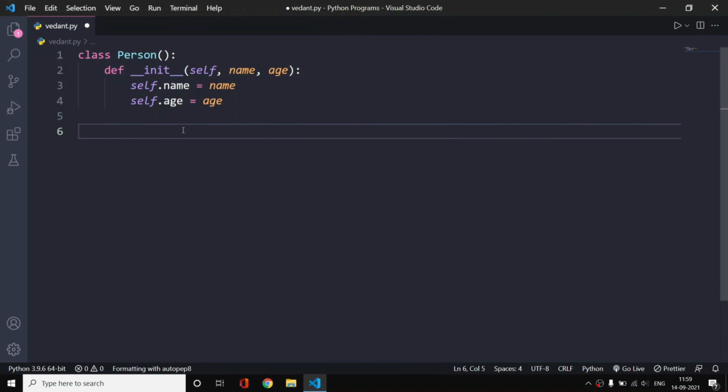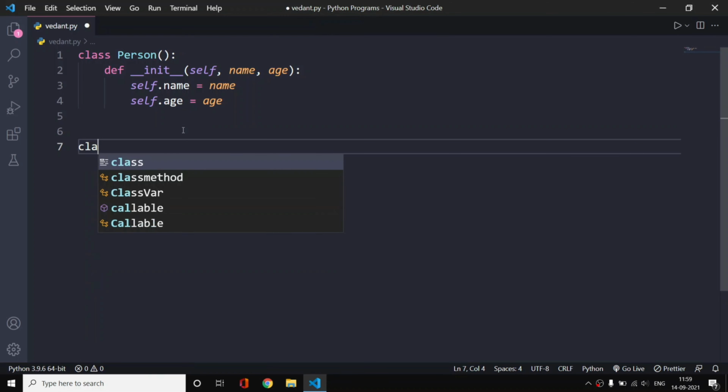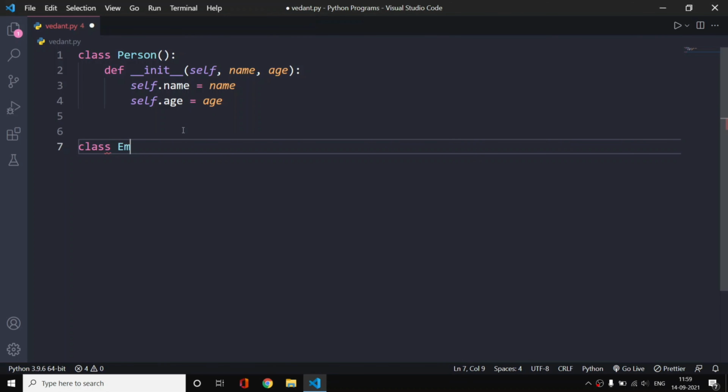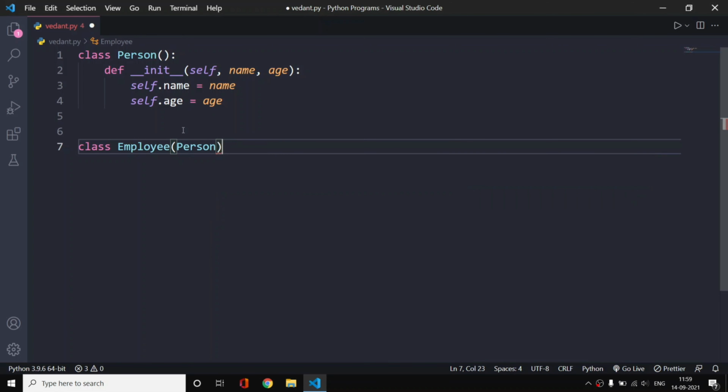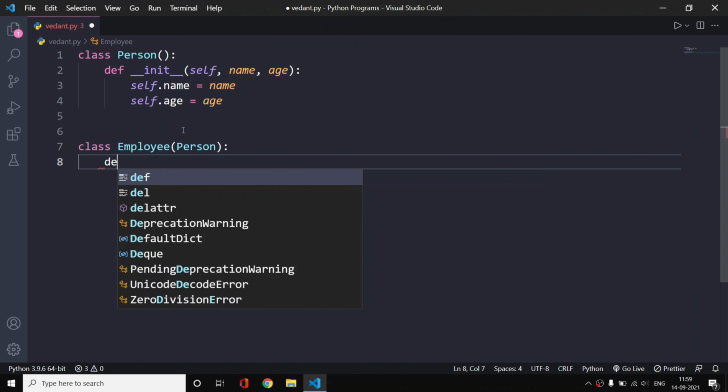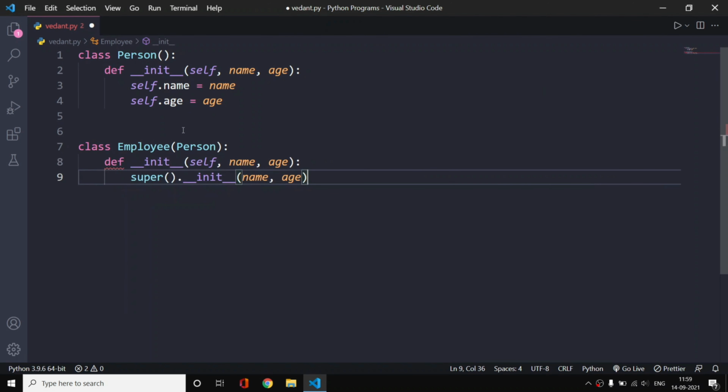Now we will create another class, class Employee. As an employee is also a person, we will inherit it from our Person class, and we will create another init method. In here we have the same name and age as well. So with this syntax, using the super method, we are no longer in need to create this again and again.